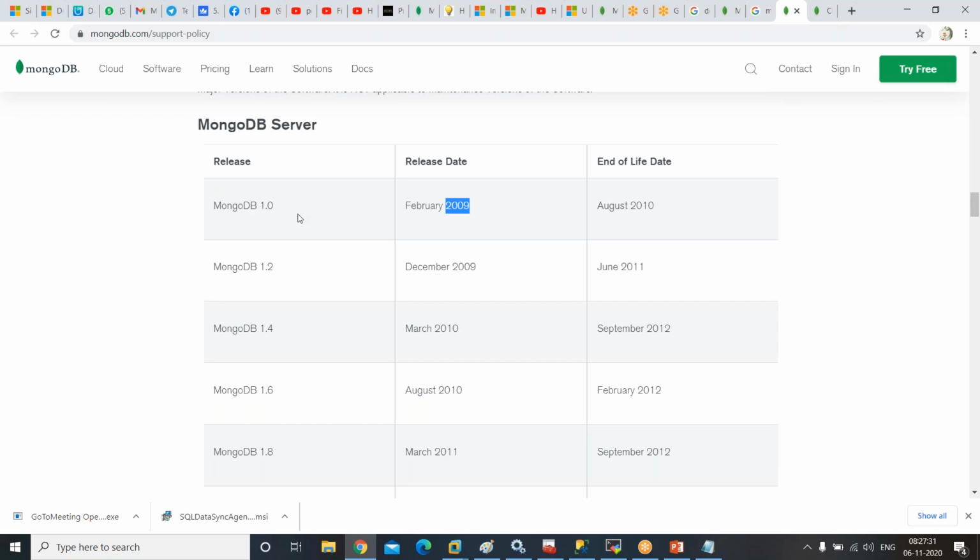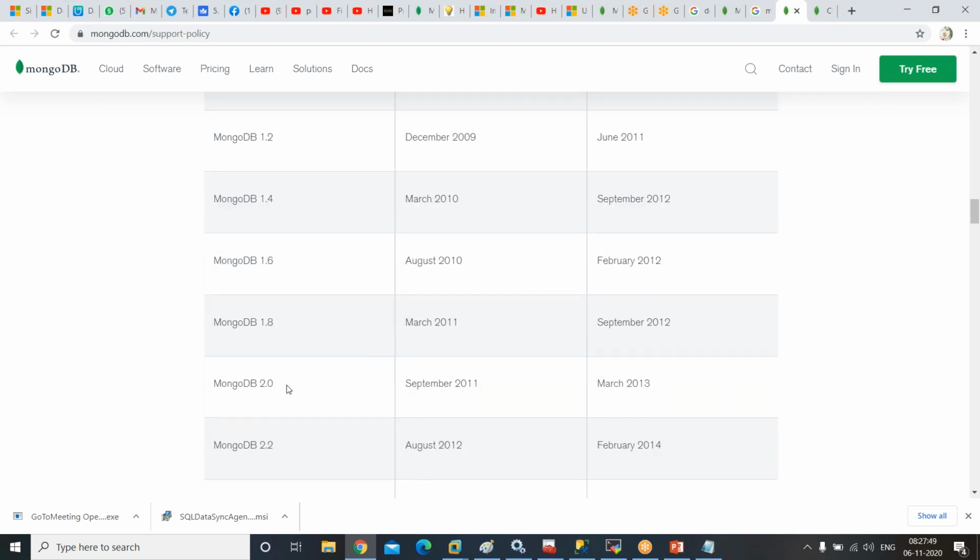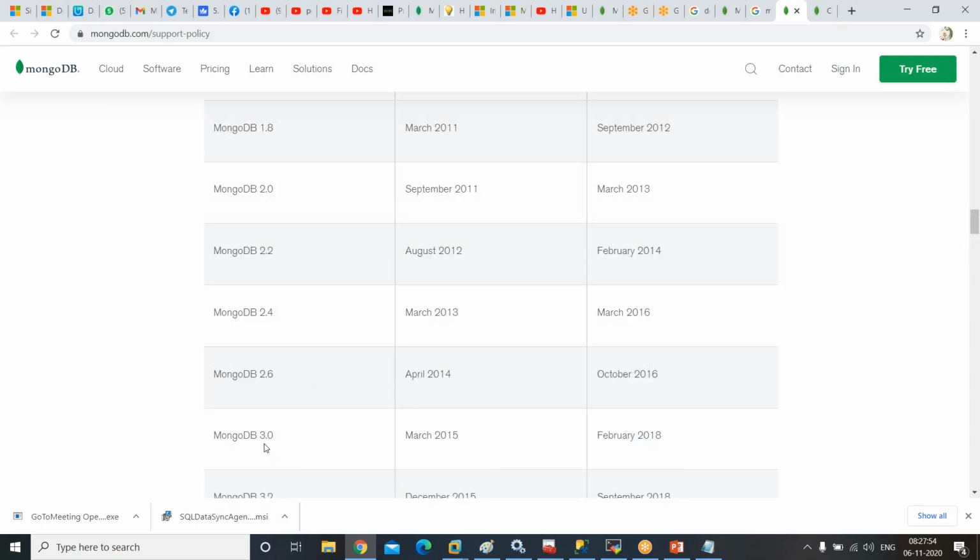So in 2009 they released 1.0. After that 1.2, 1.4. Every version up to 1.8 has a difference of two, so you have to remember this: 1.0, 1.2, 1.4, 1.6, 1.8. Then 2.0, 2.2, 2.4, 2.6, but 2.8 is missing. In 2.2 also, 2.2, 2.4, 2.6, everywhere there is a difference of two, but 2.8 is skipped. It is not there. You have to tell that.